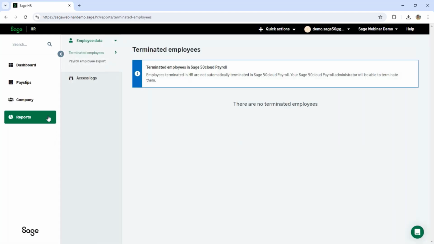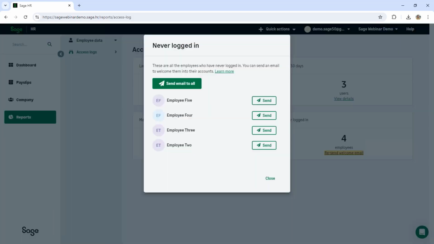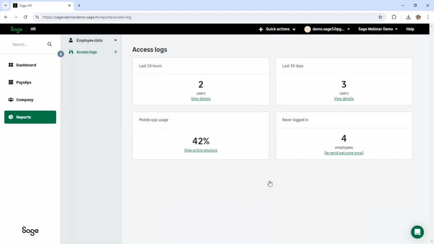And then there is a reports area. Depending on which modules you have in HR, you may see some reports for those modules. With the free version, you get your terminated employees report. You can export employee details, and then you've got access logs. So this shows you who's currently logged in, who logged in the last 24 hours. And it's one of the ways that you can resend welcome emails. So if anyone's never logged in, the welcome email expired, you can resend it using the link here. So that's how you find your way around.